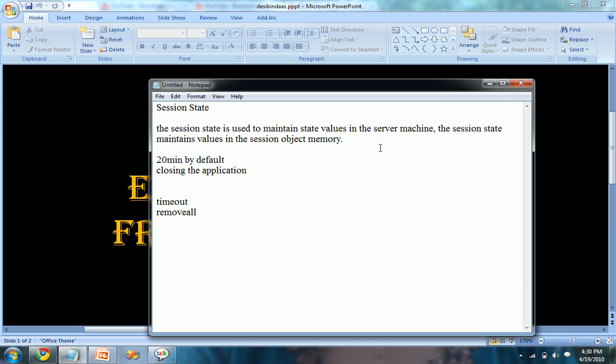Whenever you want to use security, like for a bank project, the application should close in 20 minutes, 1 minute, or 2 minutes if the user is not using anything. That is what you can use session state for. And one more thing, you can pass data from one page to another page using session state. Okay, let's see some basics of session state.